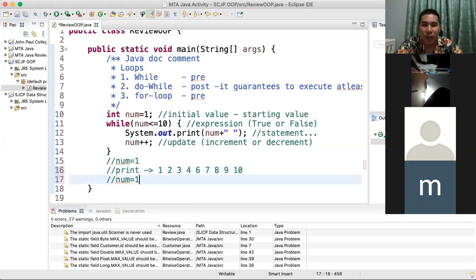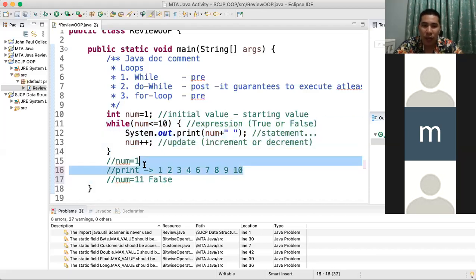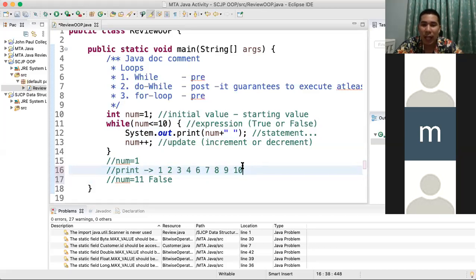Incrementing the value, num now becomes 11. The last evaluation was still true, so it goes back for one more loop. When you evaluate the expression, num is 11. Is 11 less than or equal to 10? That is the time the expression becomes false. When it is false, the loop will end or exit the block. Therefore, it will leave the output 1, 2, 3, 4, 5, 6, 7, 8, 9, and 10. So that's how the while loop works.